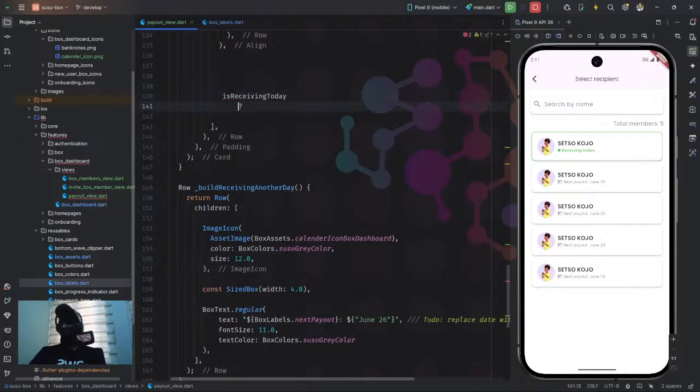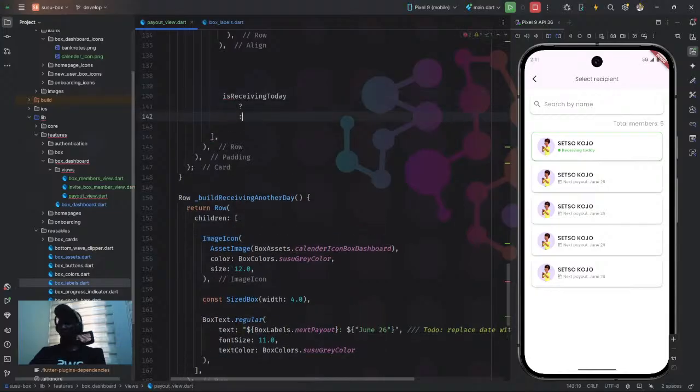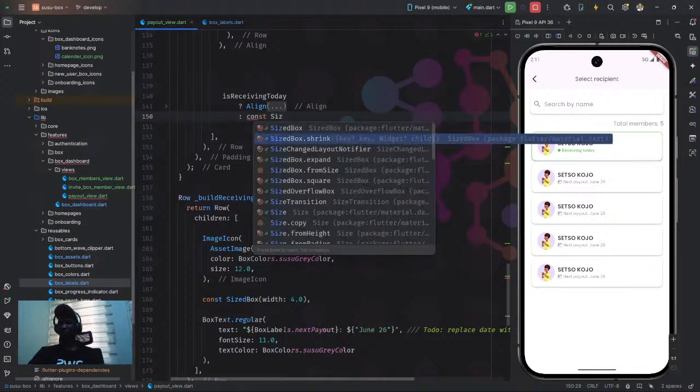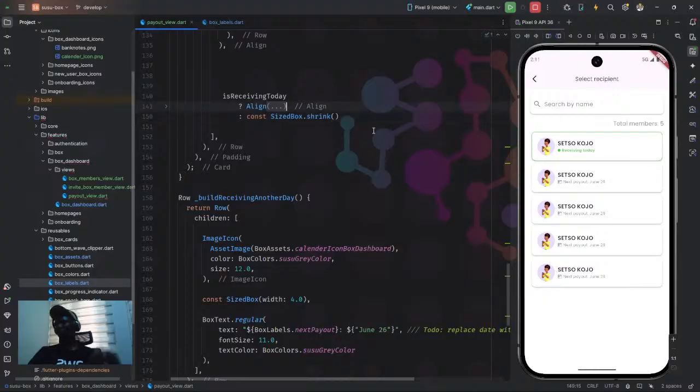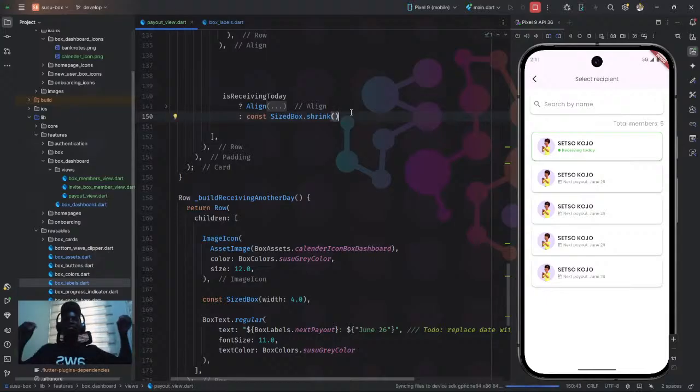Okay, so if I'm receiving today, do that. Otherwise return a constant size box, alright? Then show if I'm not receiving today. So let's see what we're gonna get. And from there, we style the button, then we can say we're done with this as well.